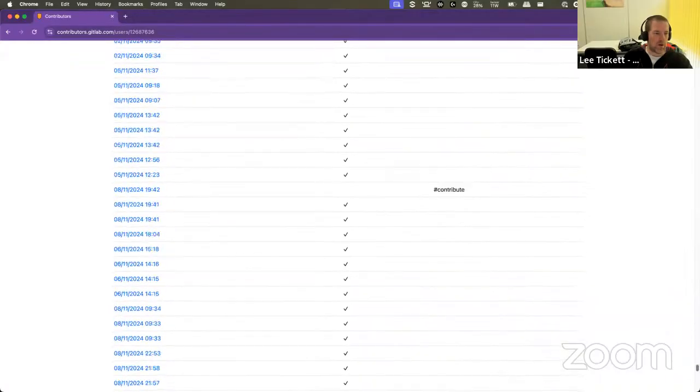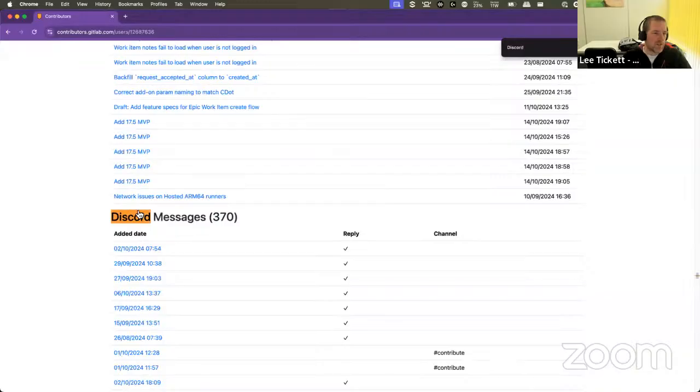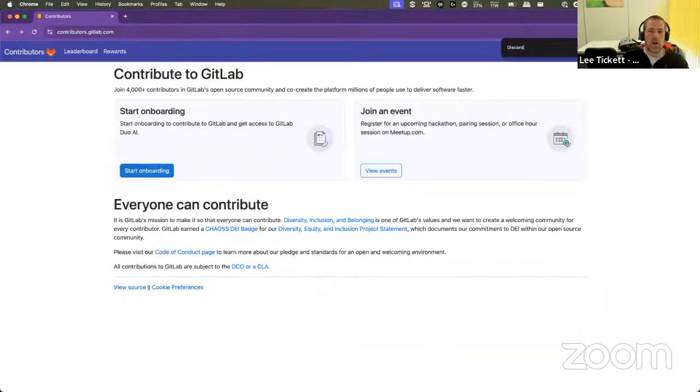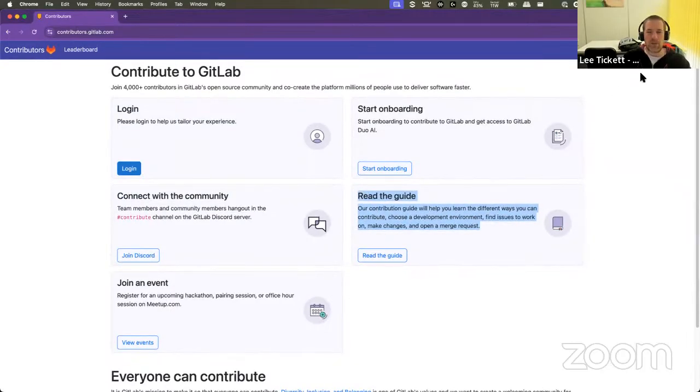On the profile, you've got forum posts at the bottom, and you've got Discord messages. So we can see if you've posted on the forum and on Discord, and we can hide that based on that. Read the guide: if you're a contributor level 2 or above, I think is what we use to hide that. I think that's reasonably fair. But join event will always be displayed.